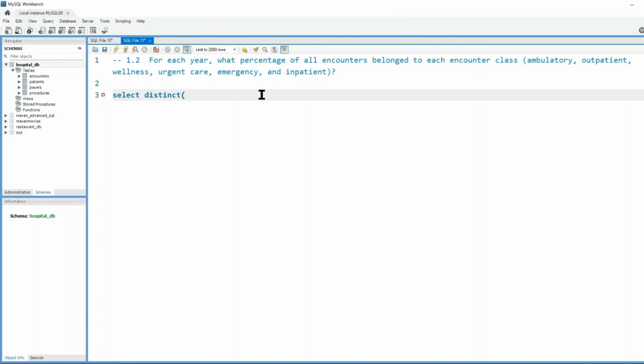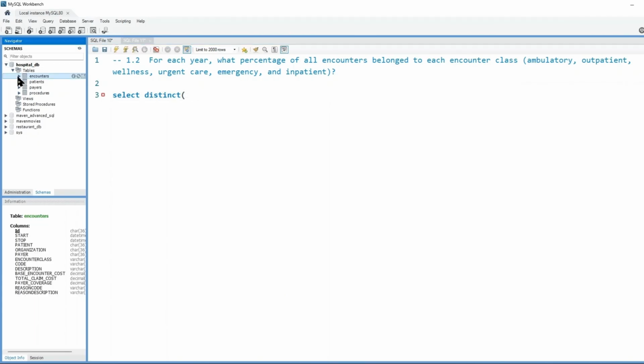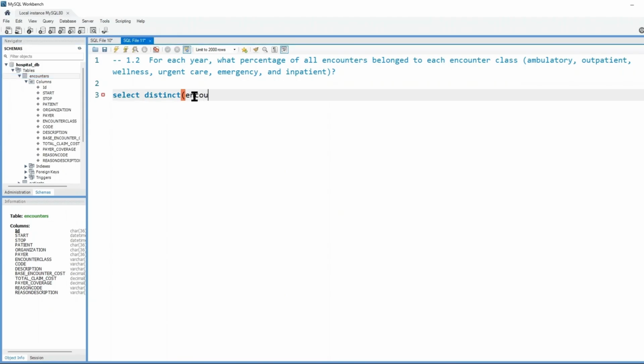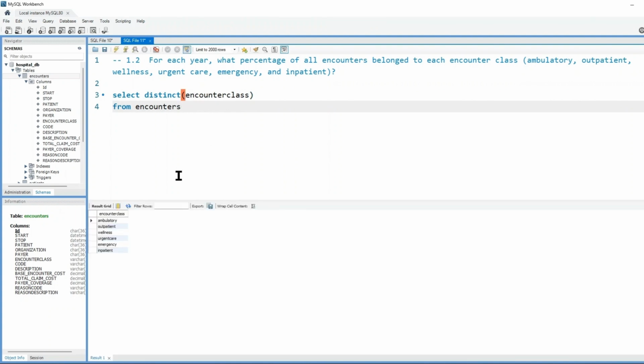Distinct. I'm just going to check the name of the column. Columns. So it's called encounter class. Okay, that gives us all the different encounter classes: ambulatory, outpatient, wellness. Okay, it's the same over here.